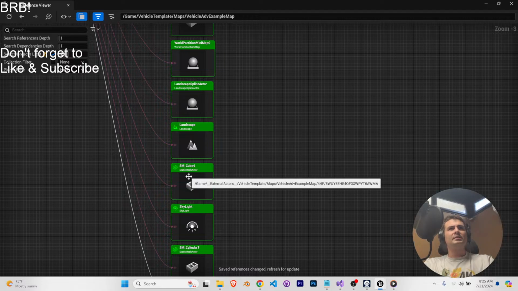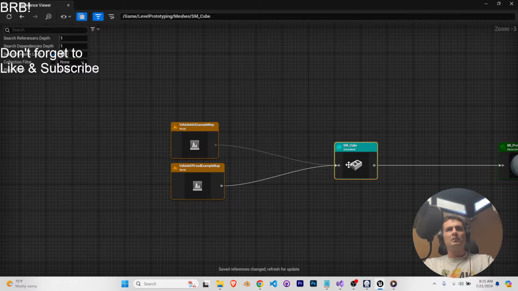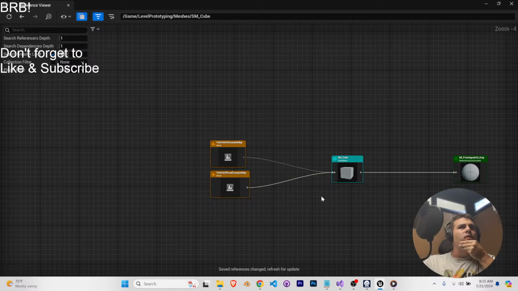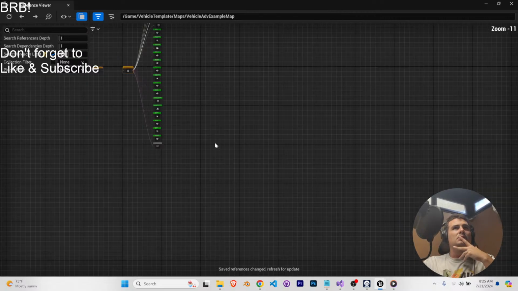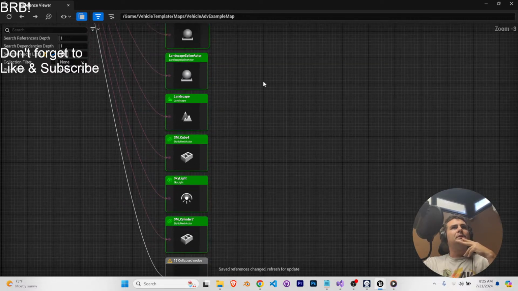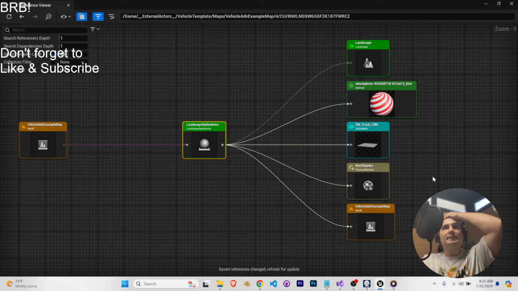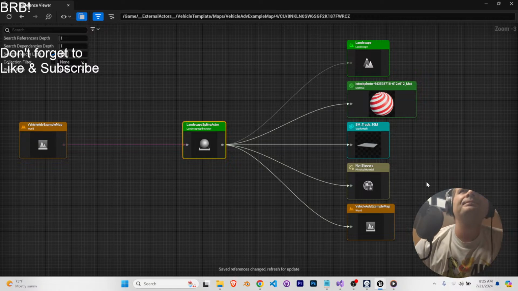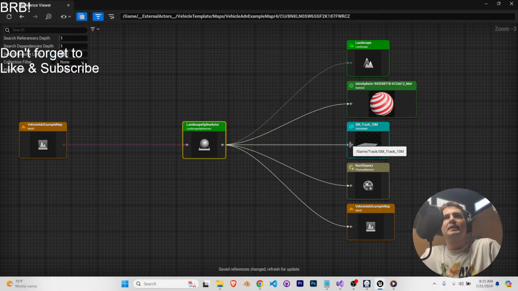More cylinders. Cube. Some cubes. And the cubes have that material, so that's not the ones I'm looking for. So it's not those cubes. Landscape spline actor. Oh, here we go. This is definitely it. So it's one of these.